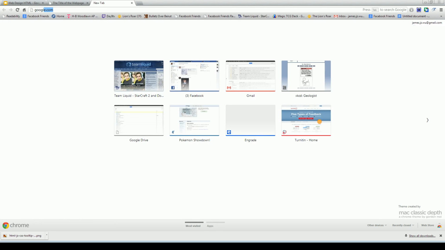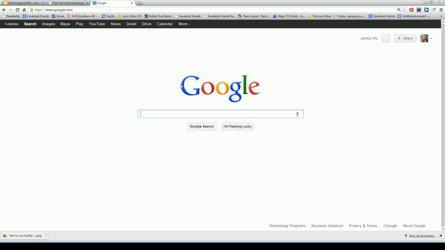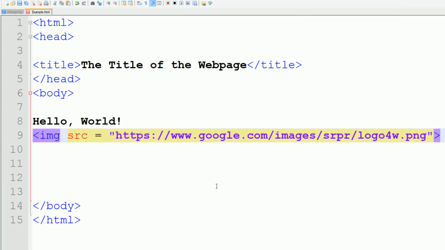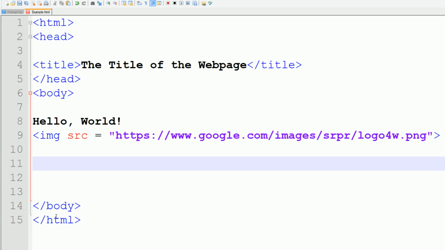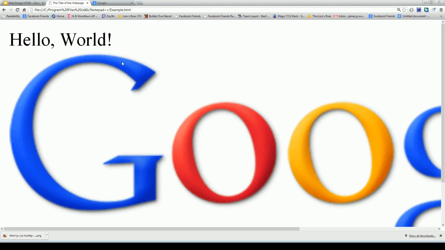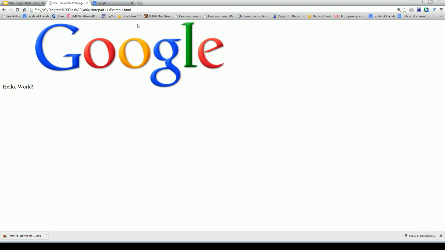Now if I open a new tab and go to google.com and say I want the Google logo here, I'm going to copy paste this image URL. What I did was basically get the URL of the page, and then I go back to my notepad over here. And let's say I put the exact URL of the image right here. Let's hope this works, where we save it. And now if I go back here and go back to example, as you can see, it loads Google. You can see the big giant Google here. So that's how you put an image into a web page.